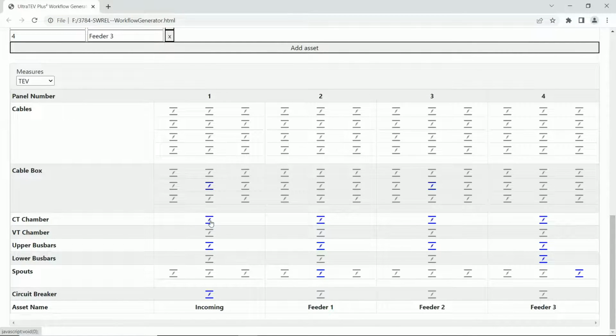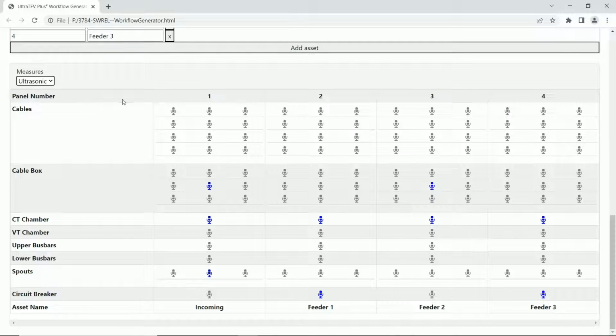Just clicking on the icon will activate it, and just choose which ones you want, and then move on to ultrasonics. And here you could select not only the internal sensor that's shown here. As you click through, you can change sensors to the flexible microphone, the contact probe, and the ultra dish, the parabolic dish, and then back to the internal sensor.